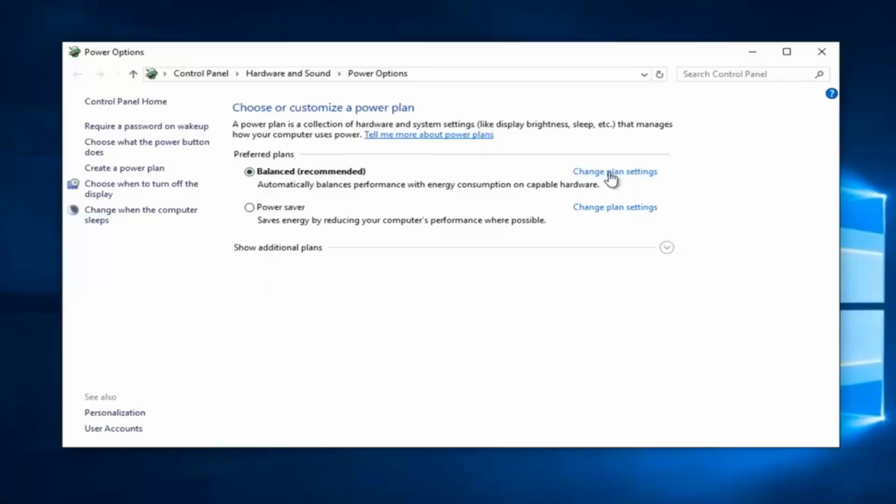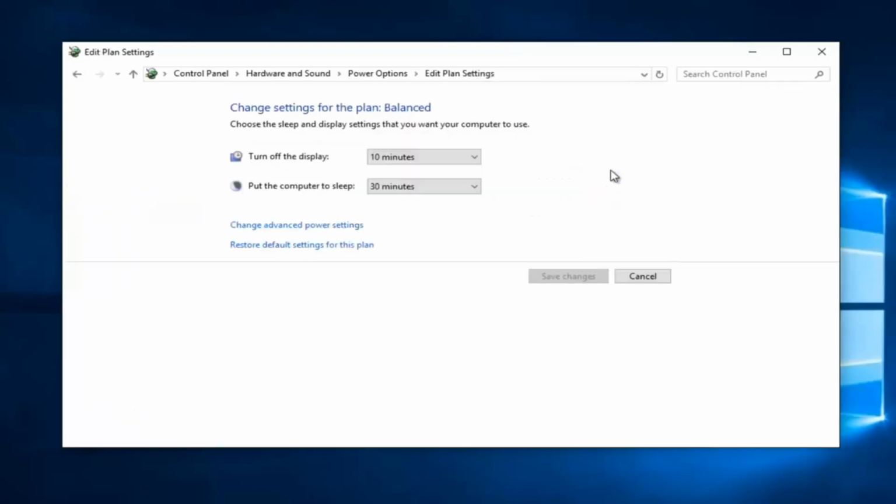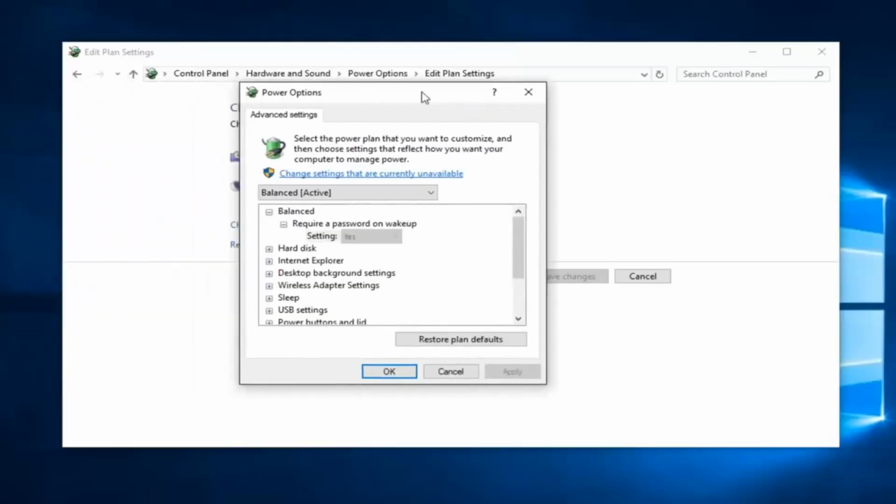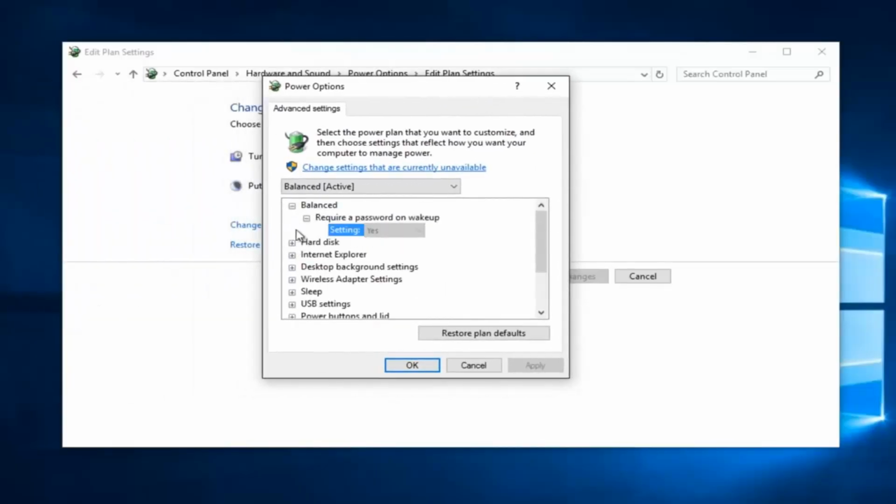It doesn't matter which button you select. If you are on a laptop with battery power, you might have further options. Select any button that says Change Plan Settings, and then select Change Advanced Power Settings. If you scroll down here, if there's an option that says your graphics settings, you want to select that. In my case, I'm just going to select the wireless adapter settings.